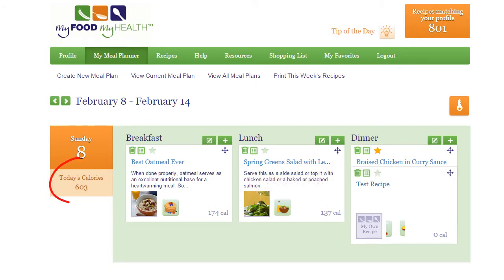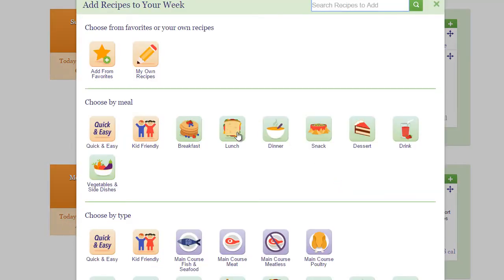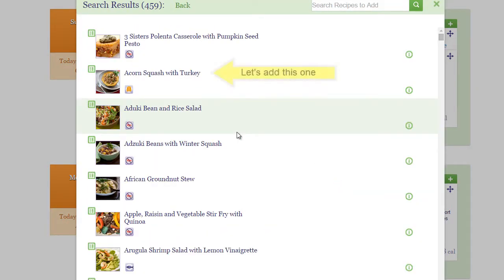As a convenience, there is a daily calorie counter next to each day's meal cells. The counter will automatically update as you add recipes into a given day.